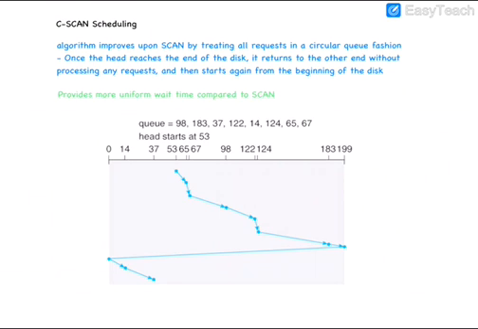So it provides uniform wait time compared to scan. I hope you understood. C-scan, circular scan, is an improvement of scan. In scan, if the disk movement is in this direction, we move in this direction, and after reaching the end, the disk movement reverses and goes on processing the requests which are coming in this way.